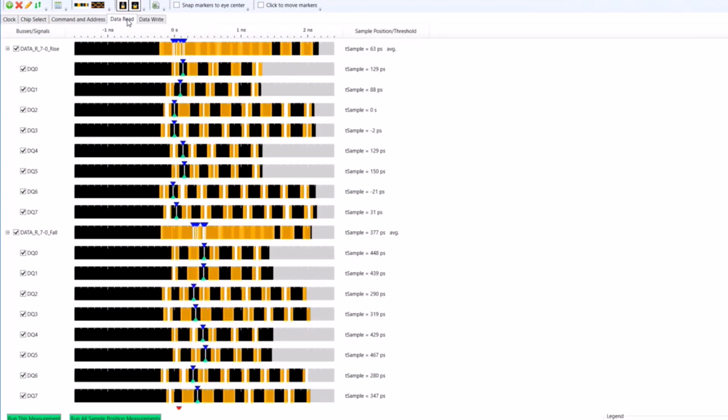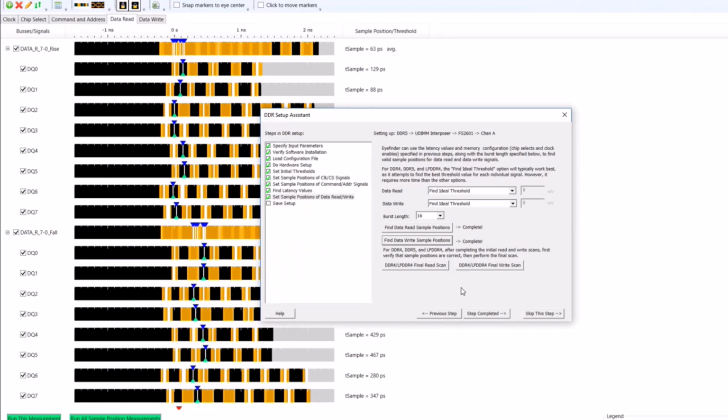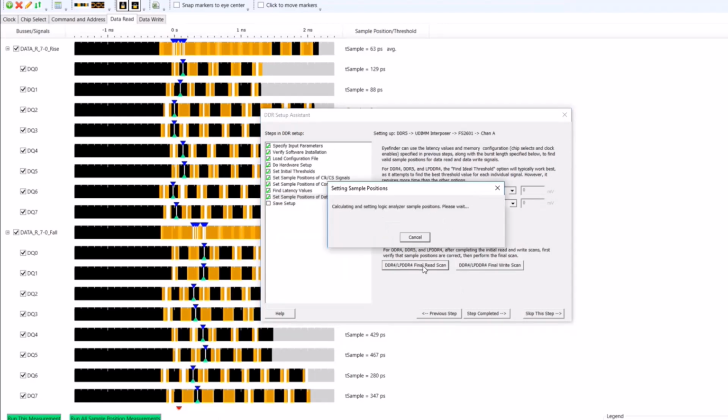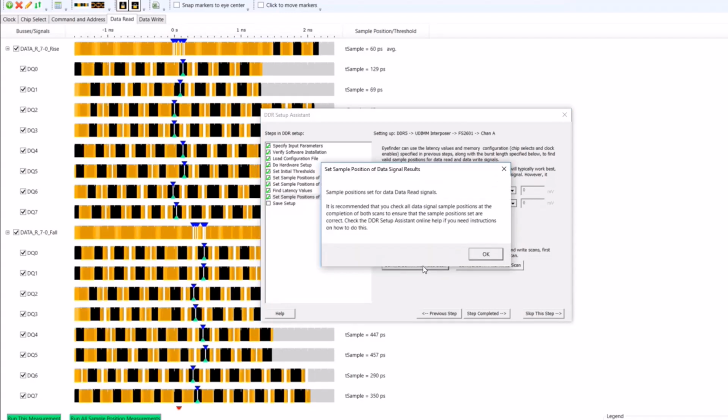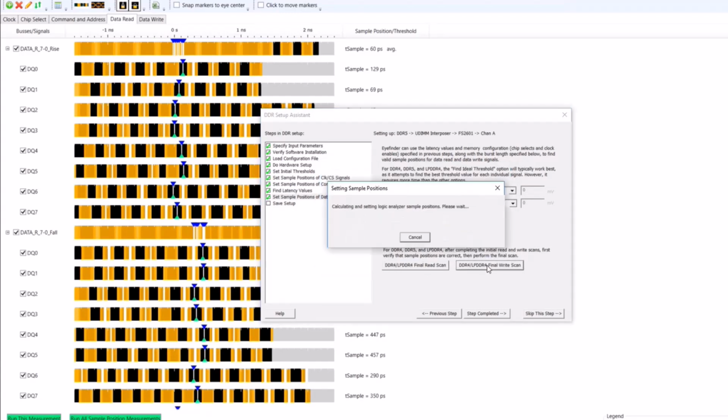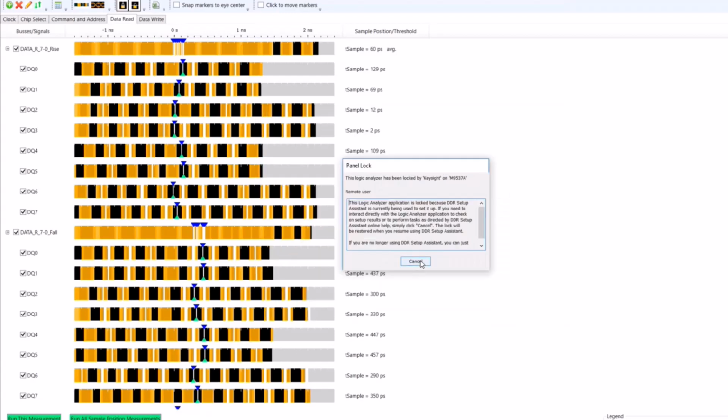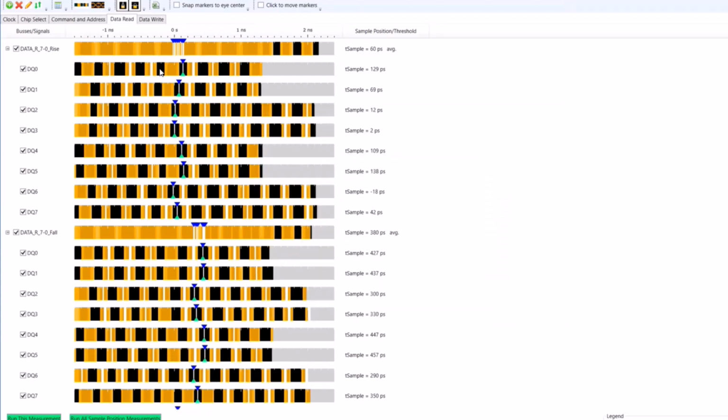Once DDR Setup Assistant has found the best eye in the burst, and you see that there actually are open eyes for more of the burst, then we can go back into Setup Assistant and let it complete the tuning by doing the final read scan. When it goes in this mode, it's going to overlay all of the eyes in the burst, so we want to be locked in that sample. Click OK, and we'll do it for the writes also. Click OK again. At this point, we've done as much as we can with DDR Setup Assistant. It's completely tuned the system.